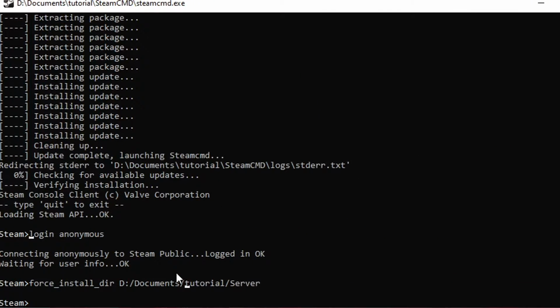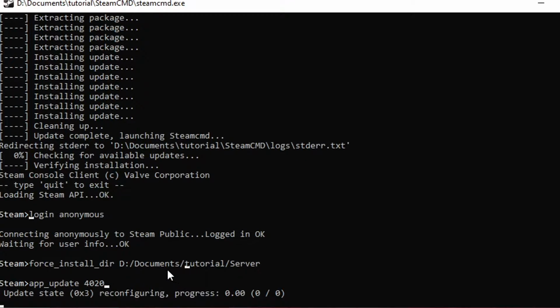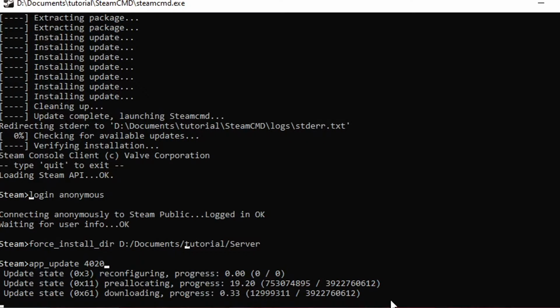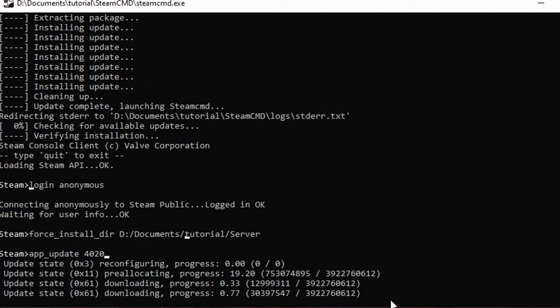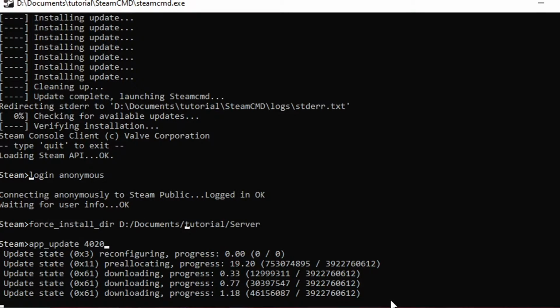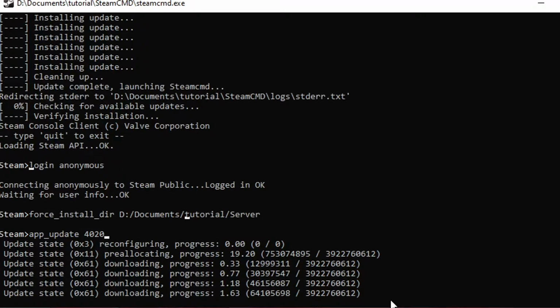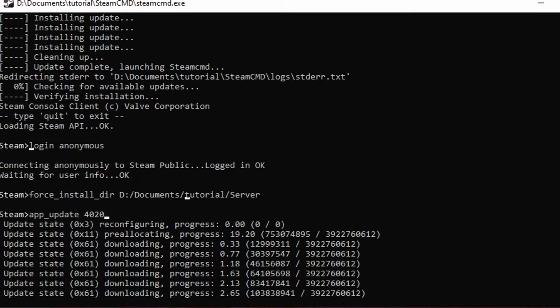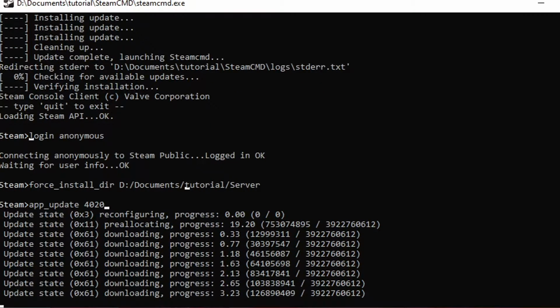Also, with the app update command, you'll need to make sure that you've correctly copied the game's dedicated server ID, which can be found just through a quick Google search. In this instance, we are using garrysmod's ID, which is 4020. After you've inputted these commands, the files will now take a little while to download. You may want to pause the video before you move on to the next steps.